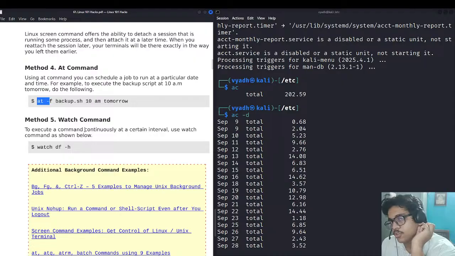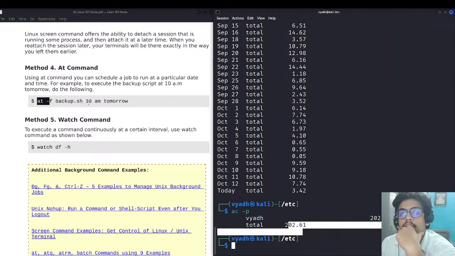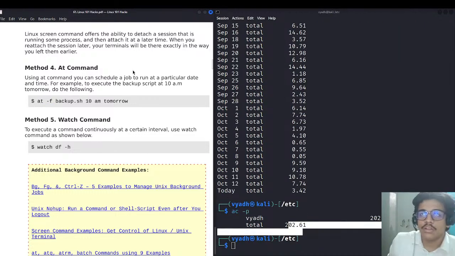I have to make short notes for these commands. It will be easier for me. So ac is used to see the stats of the system, how much it is used, how many hours it has been used. at is used to schedule, and fi, I think it is for file, and we will be running this backup.sh at 10 a.m. tomorrow. So we can write like this.